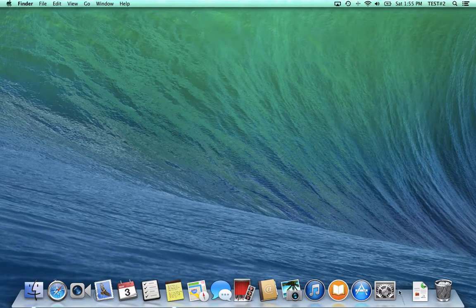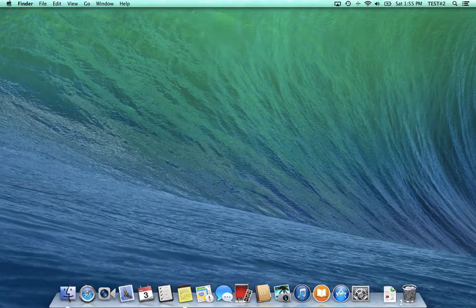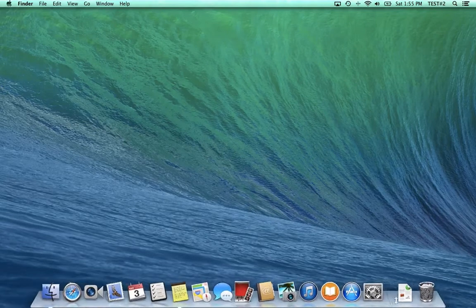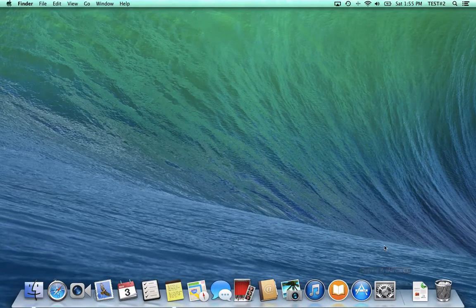And you can make your dock smaller and larger. You see this line over here near the trash can? If I click and drag down, I'll make it smaller, and if I drag it up, I'll make it larger. Which is nice to do, especially if you have lots and lots of applications on your dock.